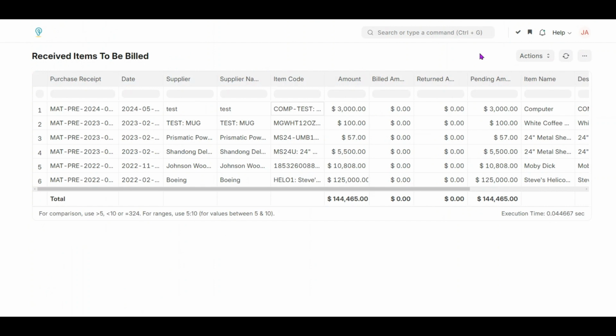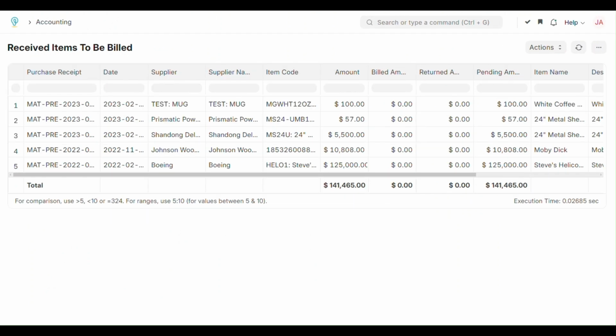The Received Items to be Billed table provides a detailed overview of all the items you've received but haven't been billed for yet. The Purchase Receipt column displays the reference number of the purchase receipt associated with each item. In the Supplier column, you'll find the name of the supplier from whom you've received the items. The Item Name column shows the name of the received item.